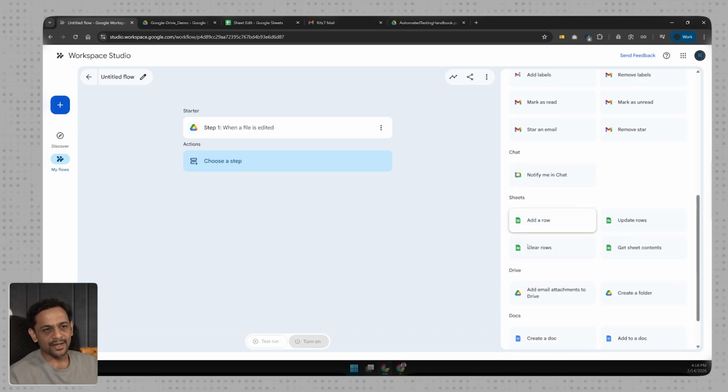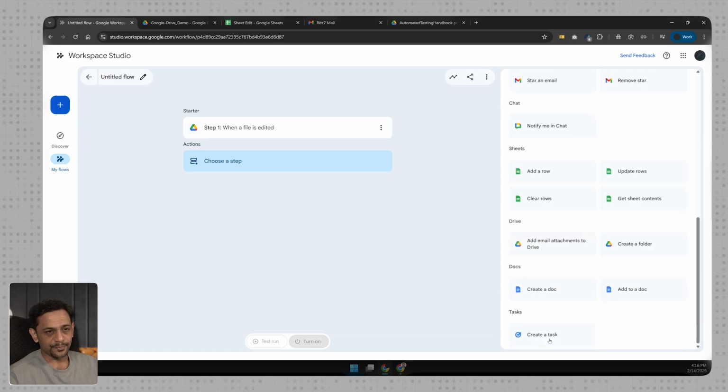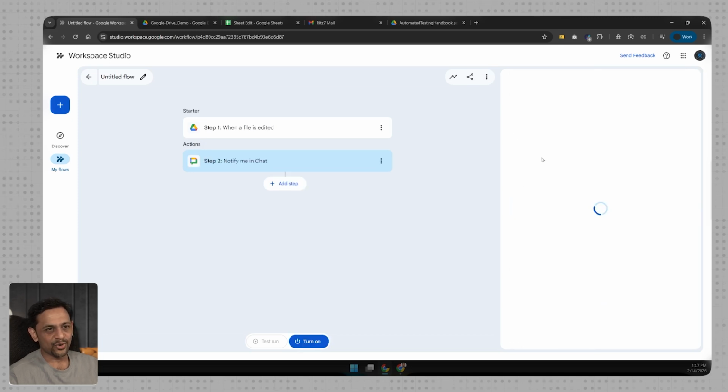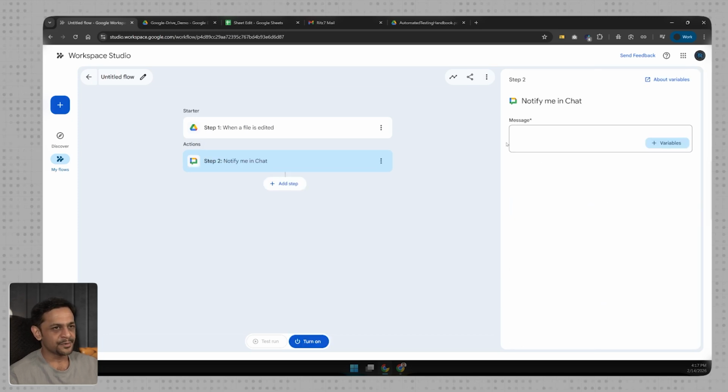Okay, or you could add the data to Sheets and so on and so forth. You could also create a task, by the way. In the previous case that we saw, where we were getting notified to review, we could also create a task, right? That could also be done. Anyways, I will go to notify me in chat in this case.